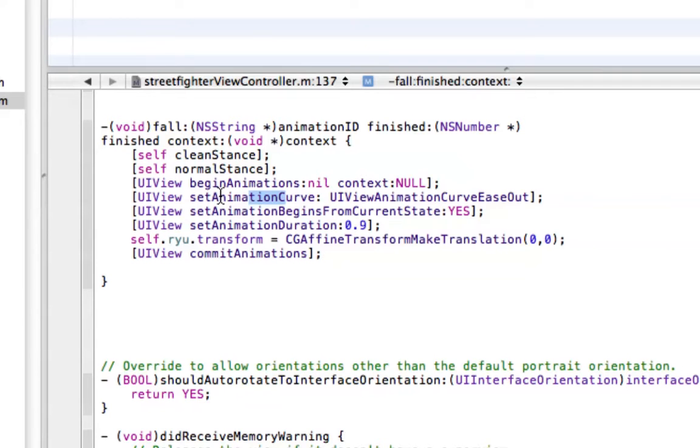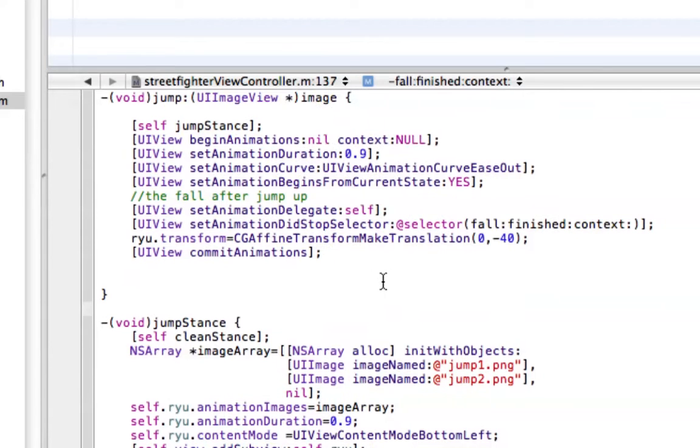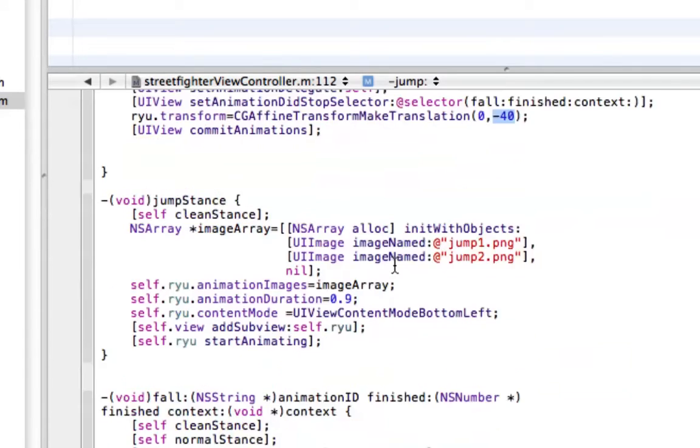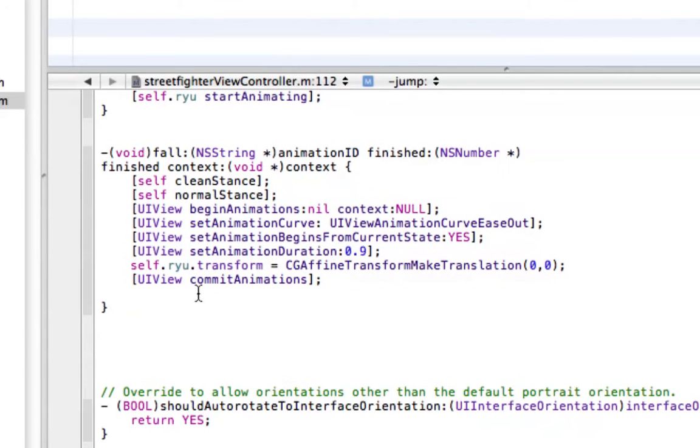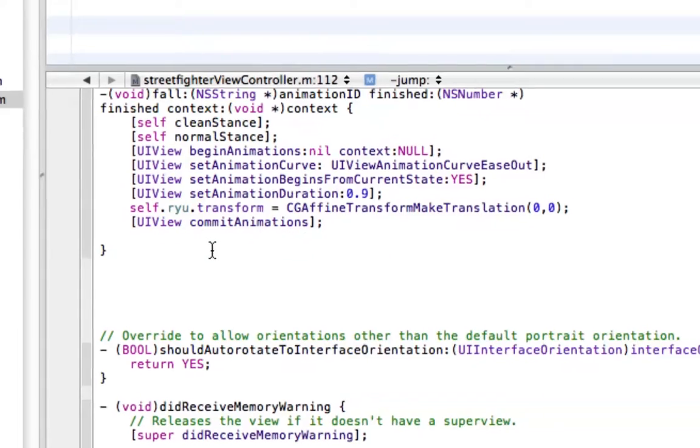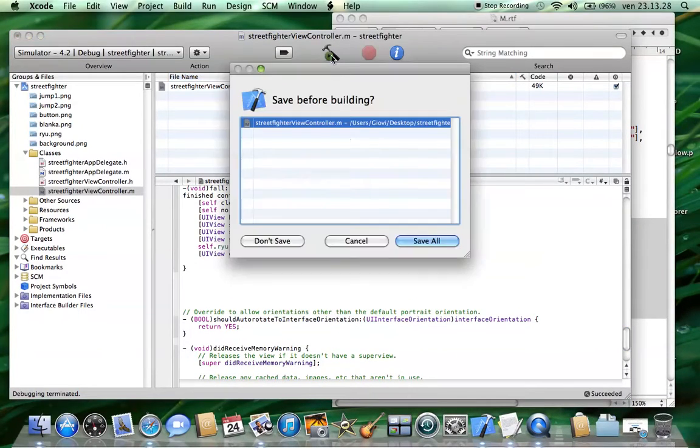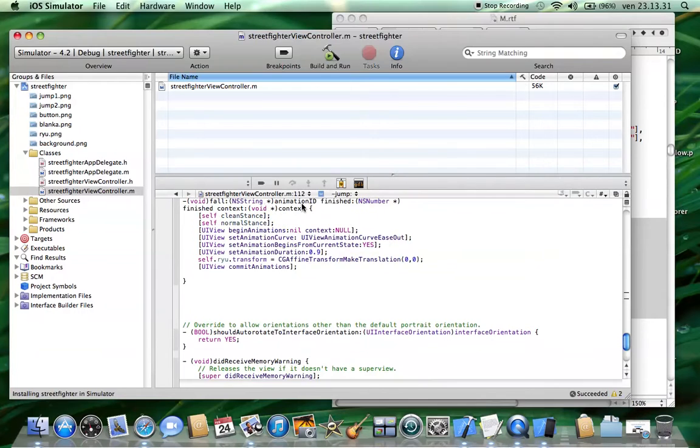I set the animation curve as before to make the jump more natural, and set the animation to begin from current state, yes, set the animation duration 0.9, and self.ryu transform. This is a translation. The transform doesn't matter at this point because we have a translation after we call this fall, and I commit animation. So in this case, if we now build and run, we should have this jump.